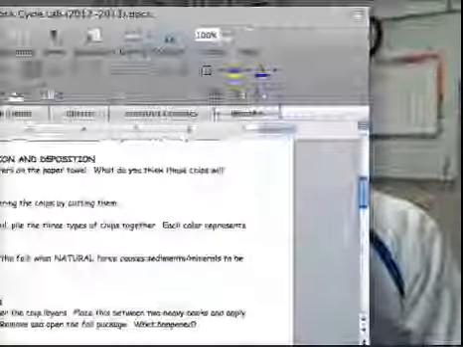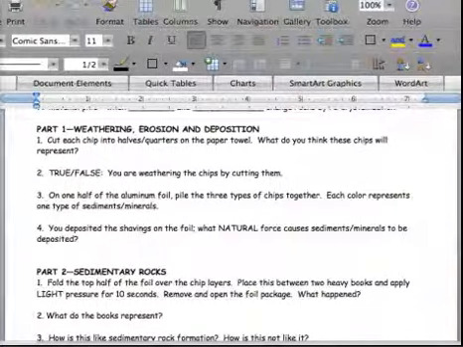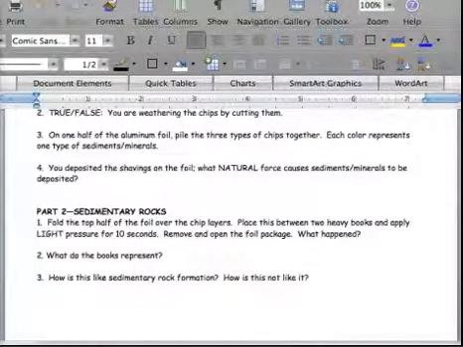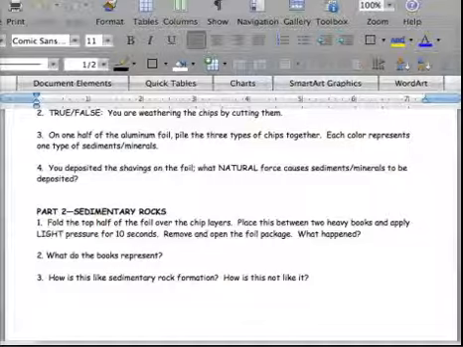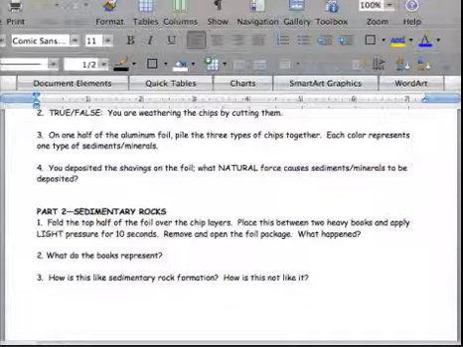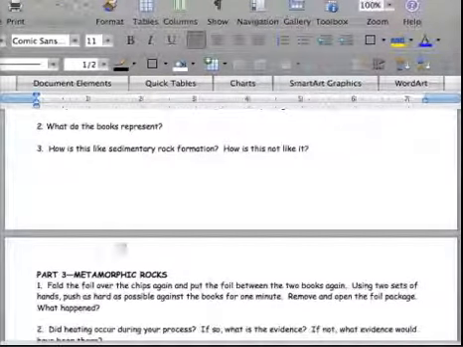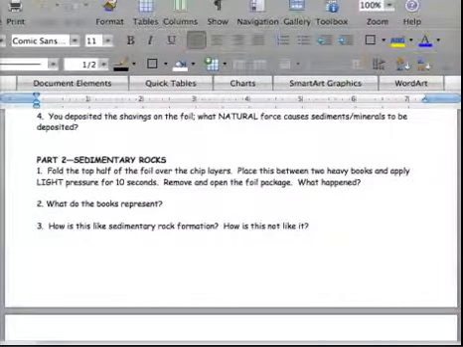Now I'm going to move on to part 2, where it says, number 1, fold the top of the foil over the chip layers. Place this between 2 heavy books and apply light pressure for 10 seconds. Remove and open the foil package. What happened? And then there are 2 questions to answer with that. So I'm going to do that, and then I'll show you what happens.